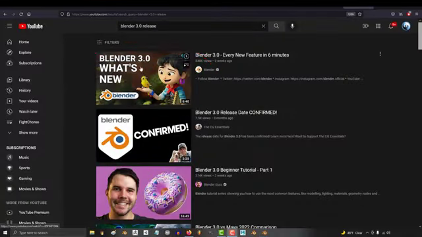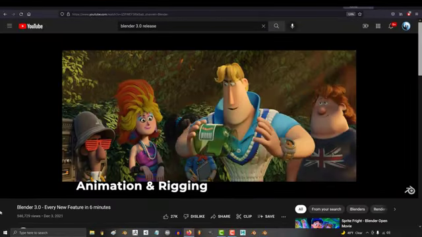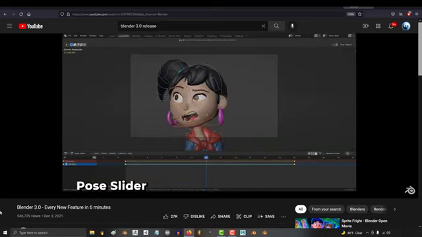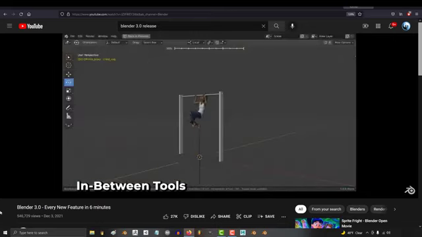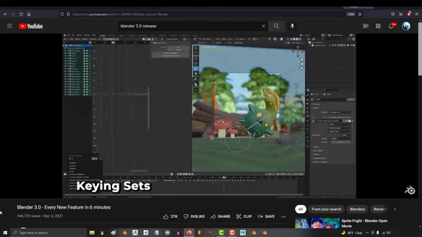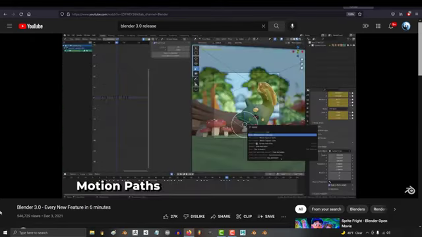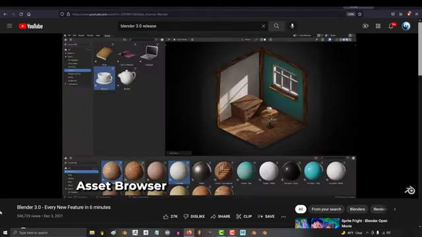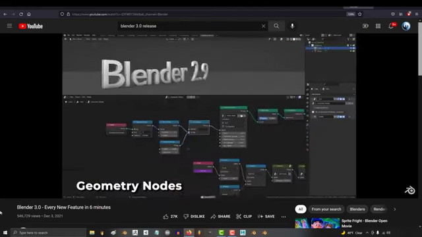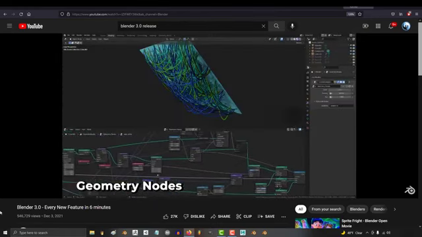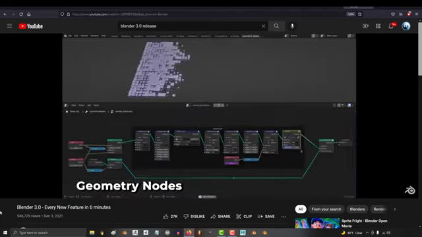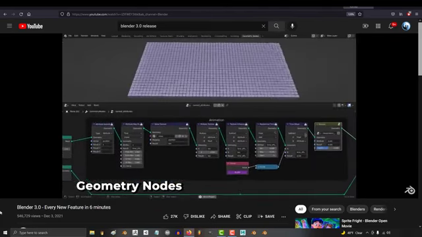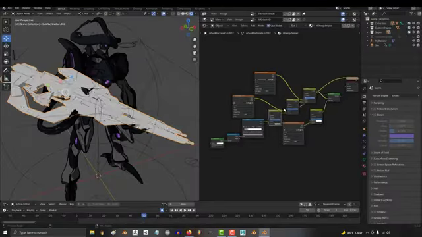If we look at the official Blender release video, we can see all the auxiliary features that the devs decided were useful enough to integrate directly and permanently into the main system. More in-between tools, keying sets, pose libraries, motion paths, Cycles X updates, the asset browser, and the new system for the geometry nodes. These are all now built directly into Blender, and I just find it hard to believe that integrating all those new features is somehow less difficult than integrating Node Wrangler's features.